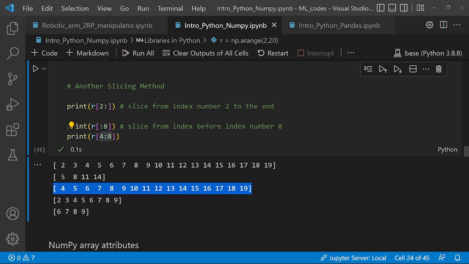We saw that index 2 to the end. So 0, 1, 2. Index 2 is 4. So 4 is starting here, to the end. The last value here is 19. So that's why it's up until 19.